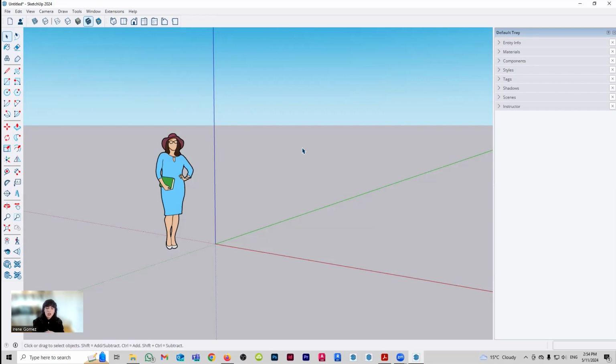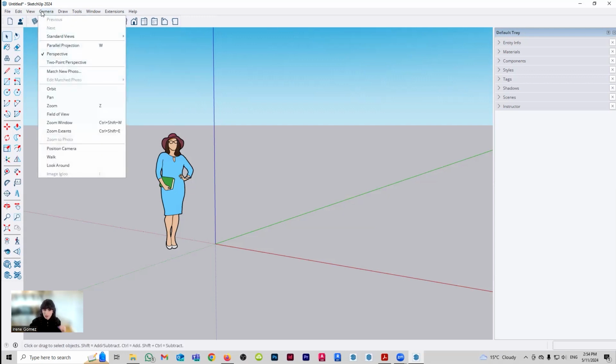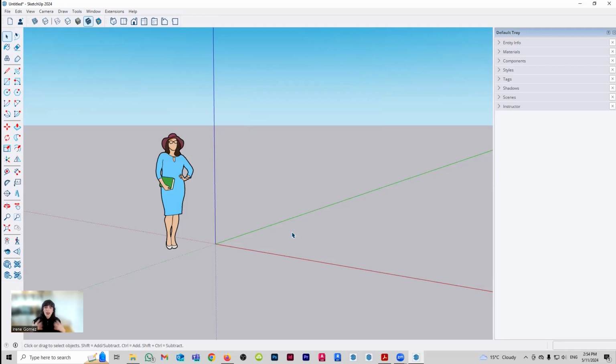Okay, so if the view menu contains all of those little things that we can turn on and off to help us work or change the visibility settings of our model, what the camera menu does is very, very different. The camera has all of the tools that allow us to modify the way that we view and navigate our SketchUp model.